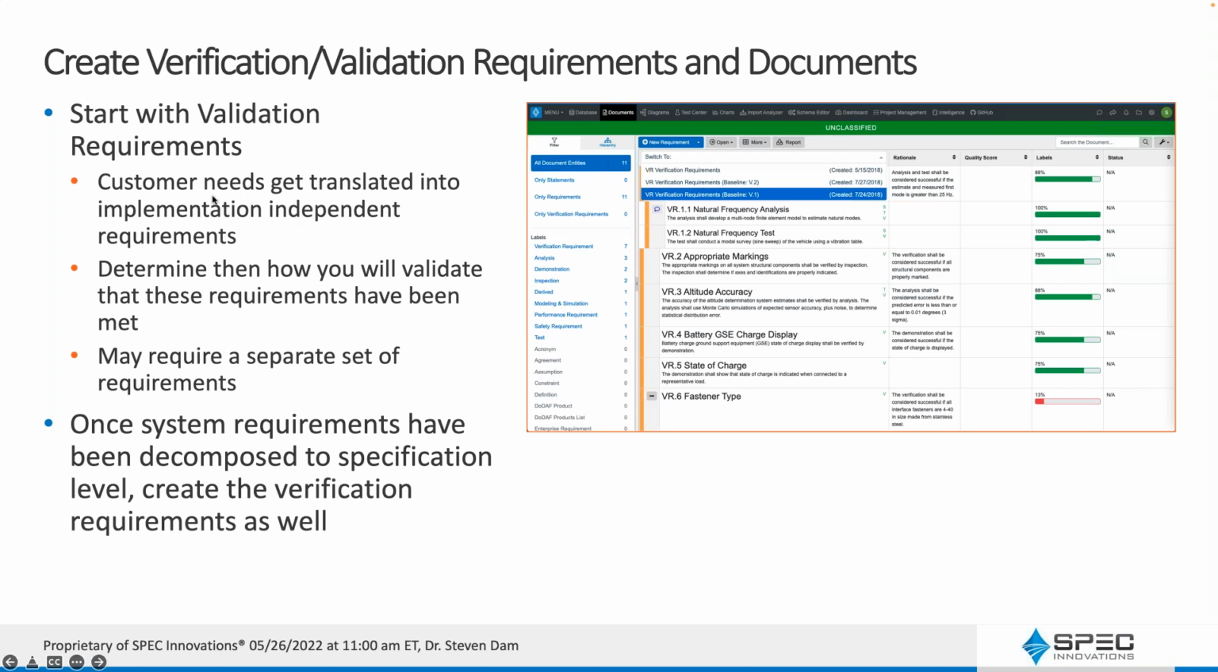Okay, so let me quickly reiterate what I was saying. Again, starting with the validation requirements, where we're translating the customer needs into implementation independent requirements. That's what we're trying to do at this first juncture, and then using those to make sure we do validation. Again, you're going to do something similar for verification.